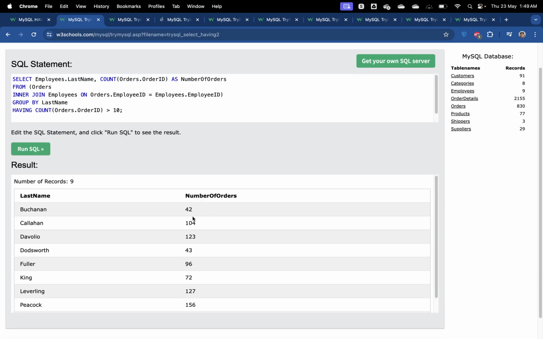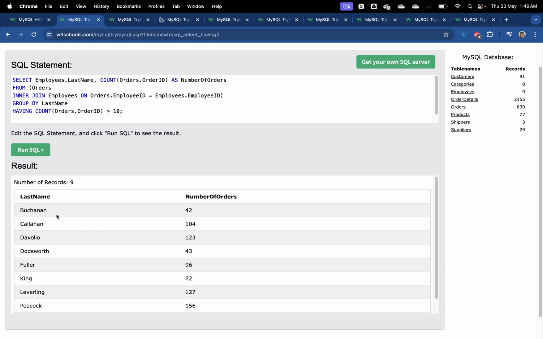I just want those concerned with more than 10 orders. So here's the thing, we have a last name, and because we have used group by, all group names are there, and then we have the placed orders in this case. So it's now telling us that this guy has 42 orders, this guy has 104 orders, this guy has 1 to 3 orders, and so on and so forth.